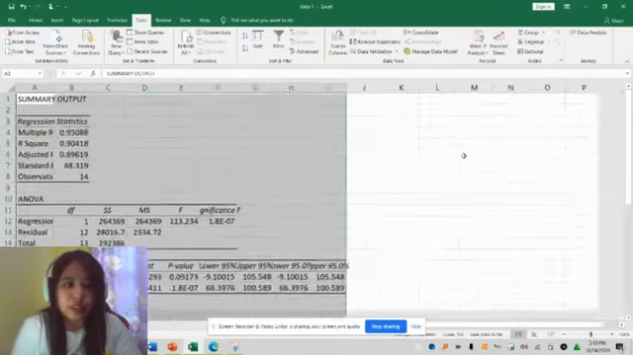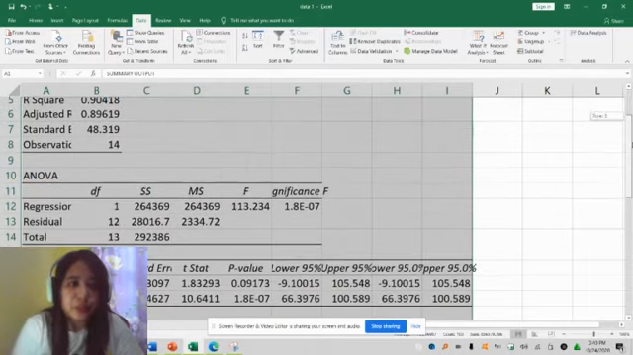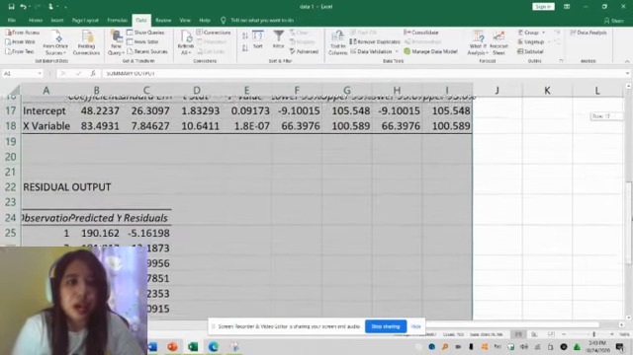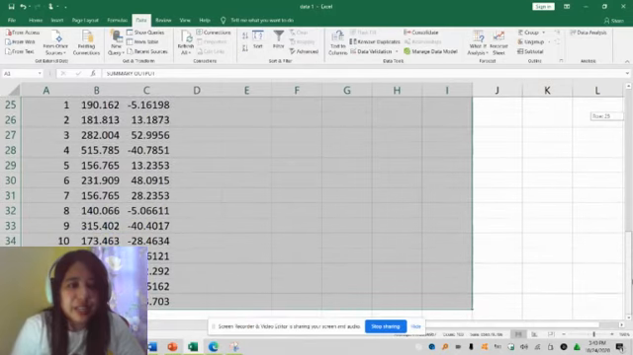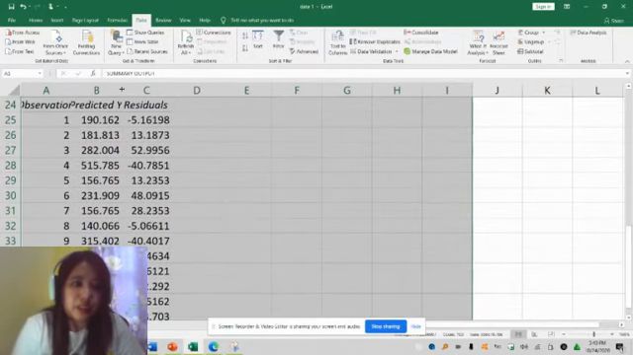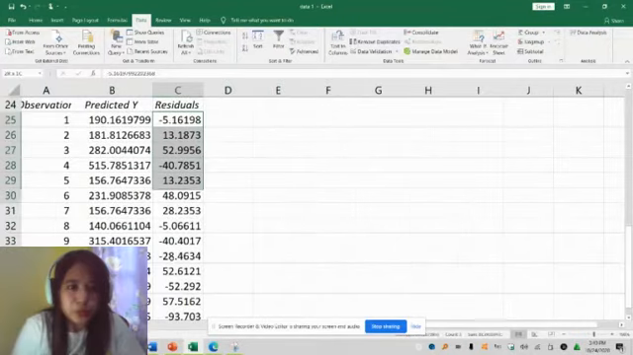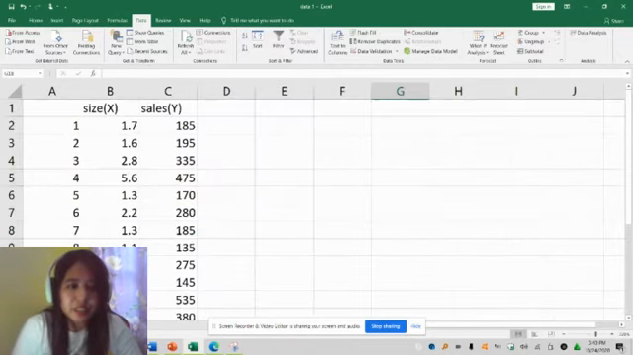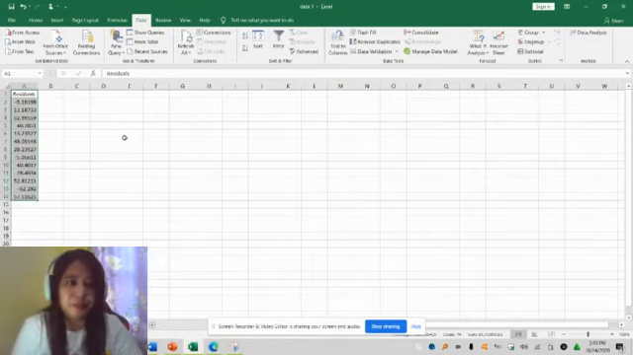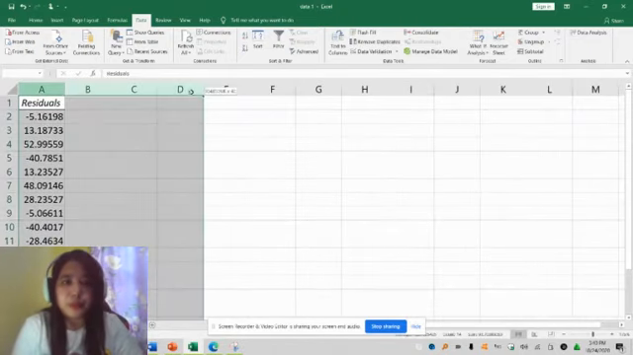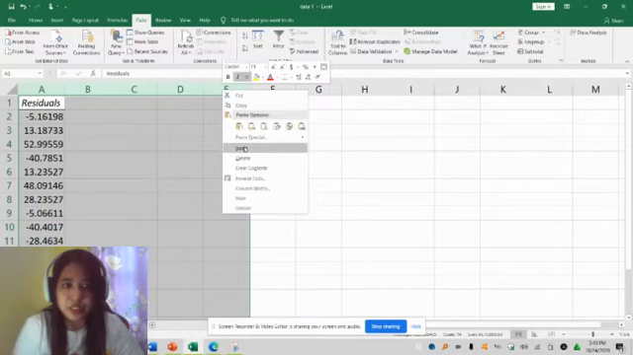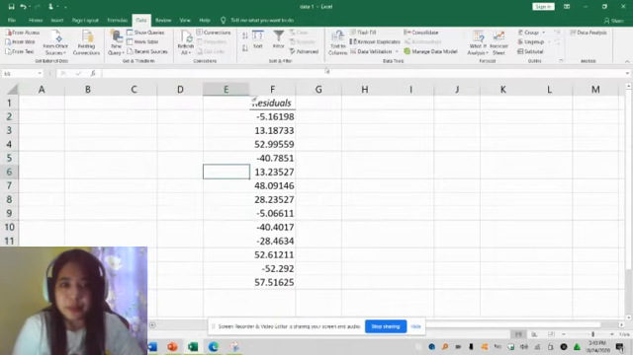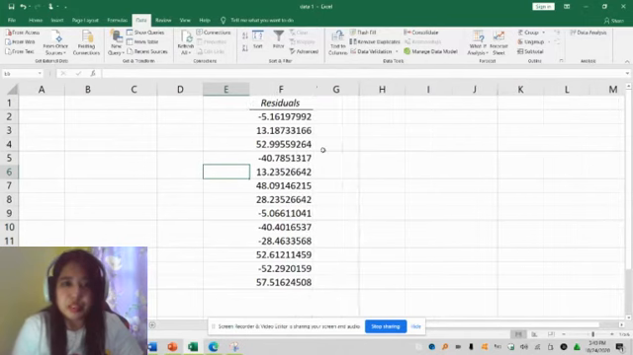So this is now the result. But of course, we're not going to consider the first few parts because our concern is this part, the residual. So what we will do is to copy the residuals and place them in another sheet. So let us compute. I'll place it here so that it will be placed at the center. So this will be the residual.